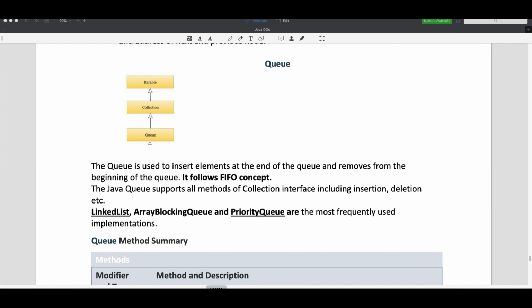Welcome back, guys. So today I'm going to start with the queue. If you try to remember, in linked list I was talking about the few methods which we mainly use for queue implementations, right? So we'll try to understand in detail what is queue.